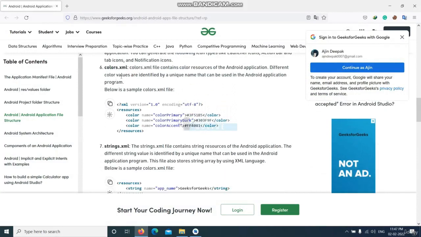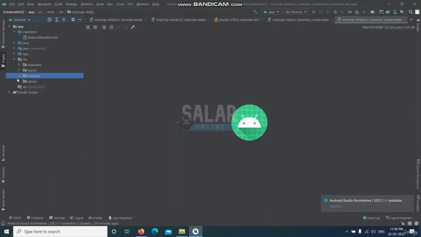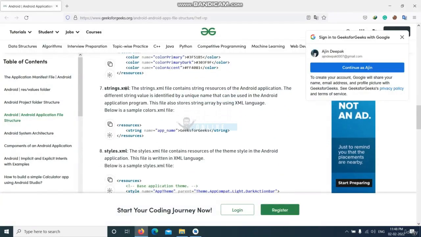This file is used to define different colors that can be used in our application. To find where it is located, we can go to the folder values, and we can see colors.xml. We can see that the name is purple, and this is the hex value. We can see the corresponding colors in here. So this is all for colors.xml. Let's move on again. Strings.xml contains mostly the defined strings in our Android application.